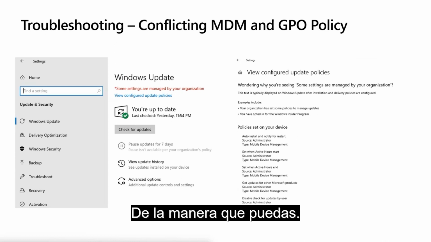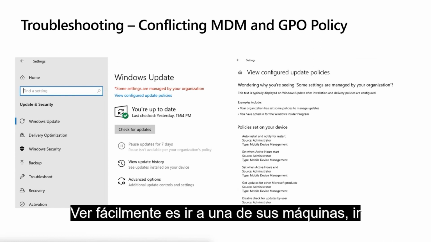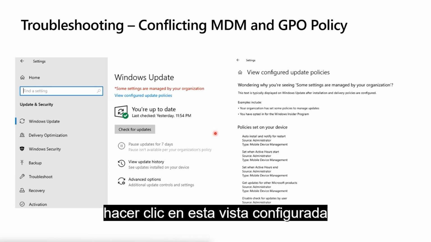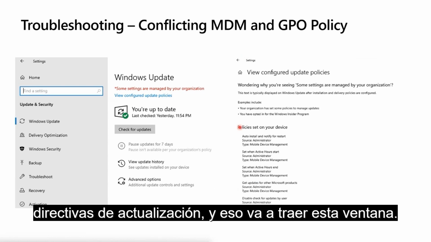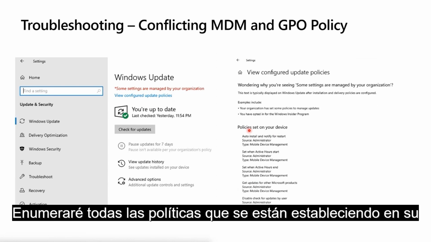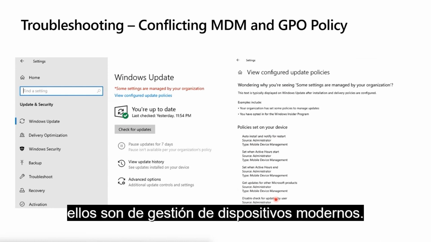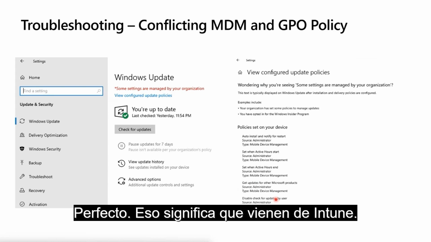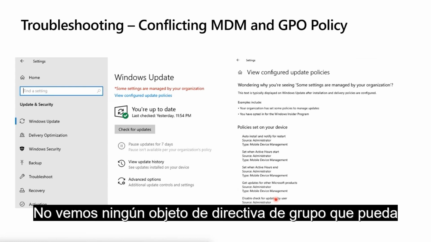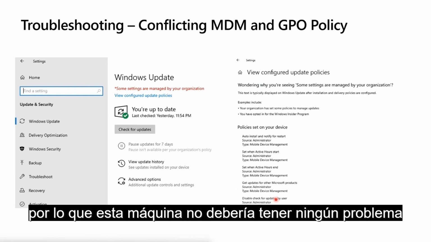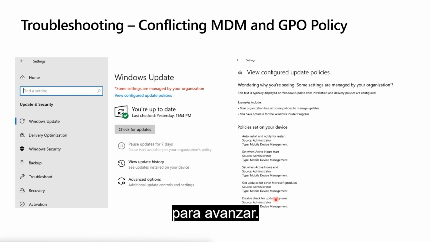But the way that you can easily see it is to go onto one of your machines, go to your settings, to the Windows Update blade, click on this View Configured Update Policies, and that's going to bring up this window. It's going to list out all the policies that are being set on your device. You'll see in this example, all of them are modern device management. Perfect. That means they're coming from Intune. We don't see any group policy objects that could be conflicting. So this machine shouldn't have any problems moving forward.